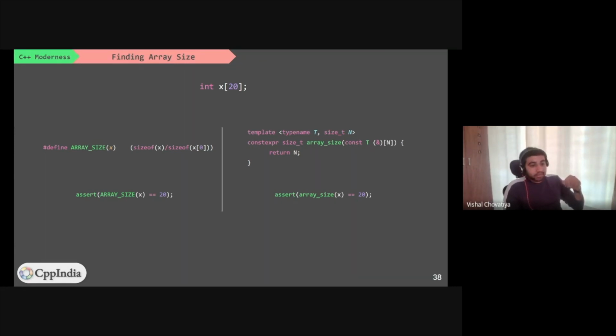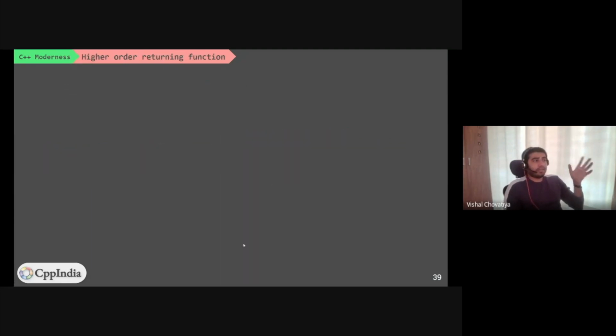Yes, one more thing. Hamil says std::array. Yes, it is. Yeah, sure. Ideally, we should. And then higher-order function, returning function.